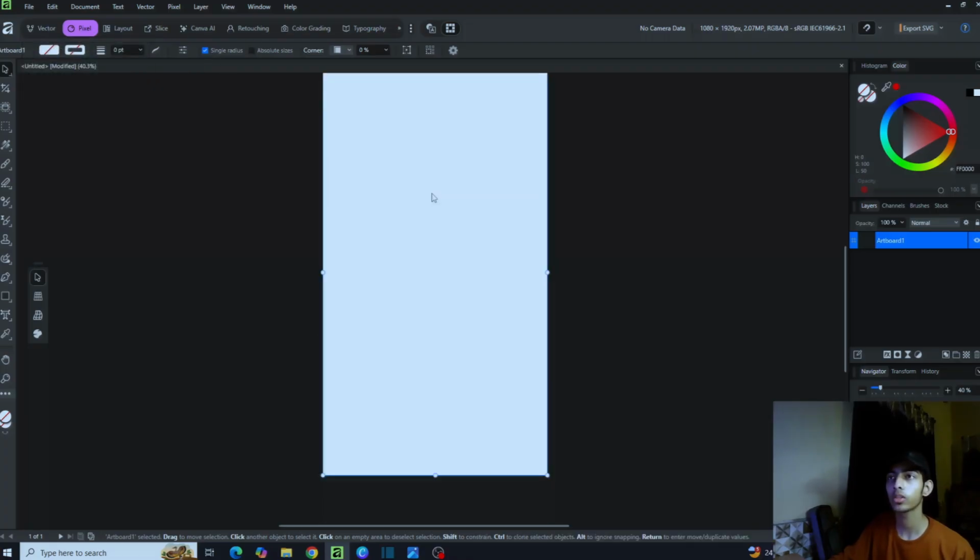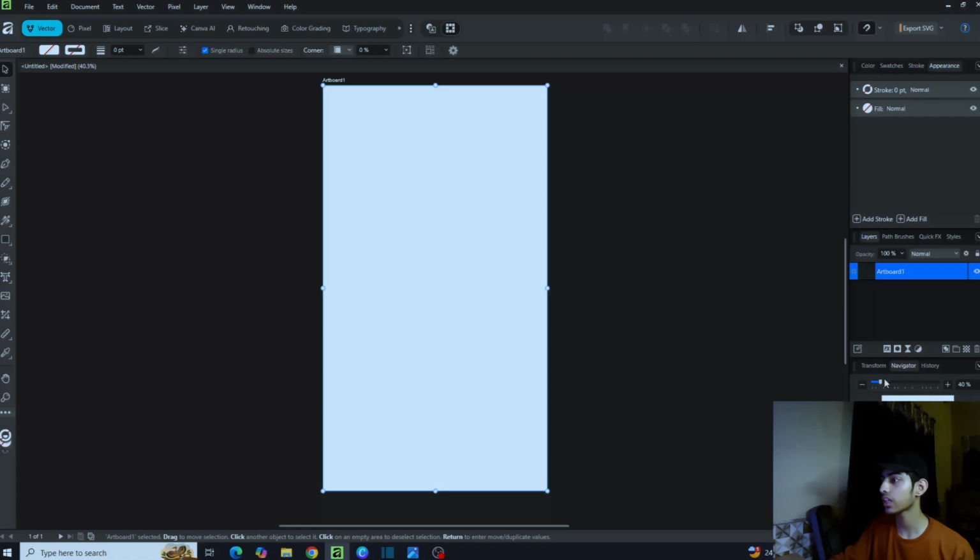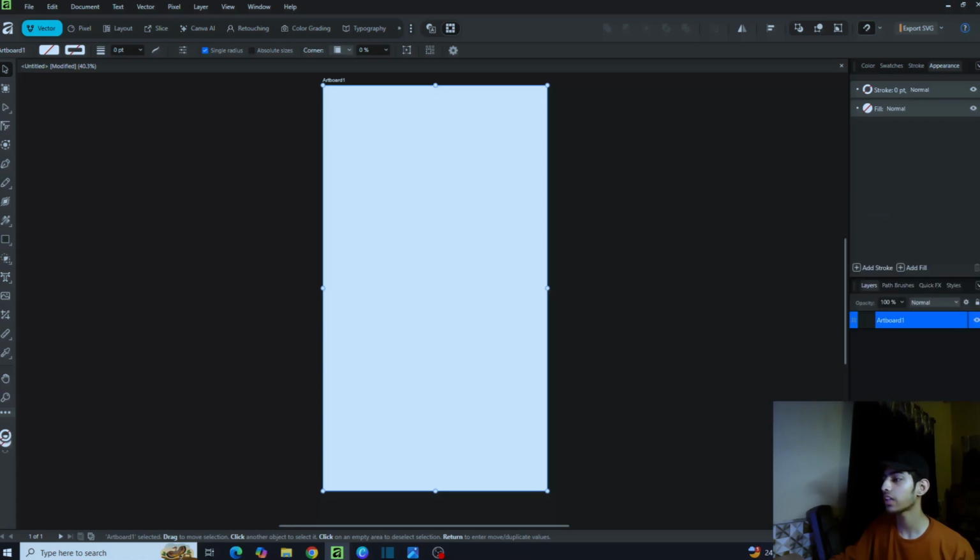So for making this poster, I'm going to use the vector section. So here we are at the vector section. Here you can see the artboard. Here is transformation navigation history. So here you can rotate things up and navigate stuff. And here you have different effects and other settings.